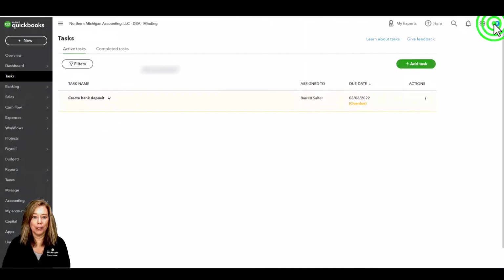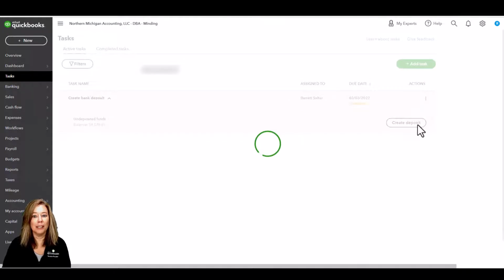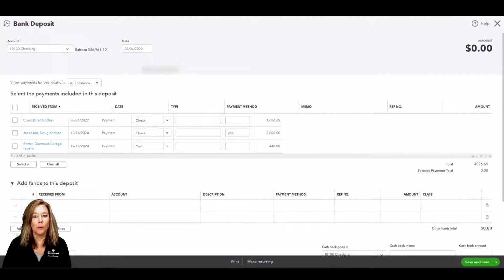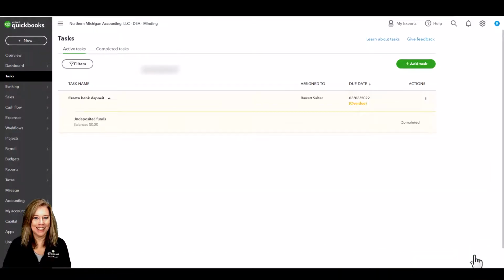I'm going to go back to our active task to create the bank deposit. If you choose the arrow icon, it will show us the undeposited funds balance and allow you to choose the Create Deposit button, which will take you to the bank deposit to complete your task. Once completed, we can go back to our task and now see that it's completed, which makes me happy.